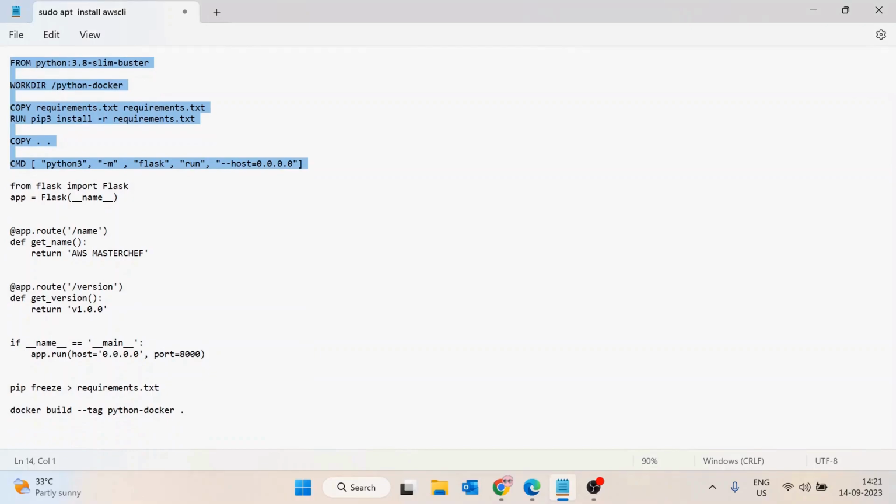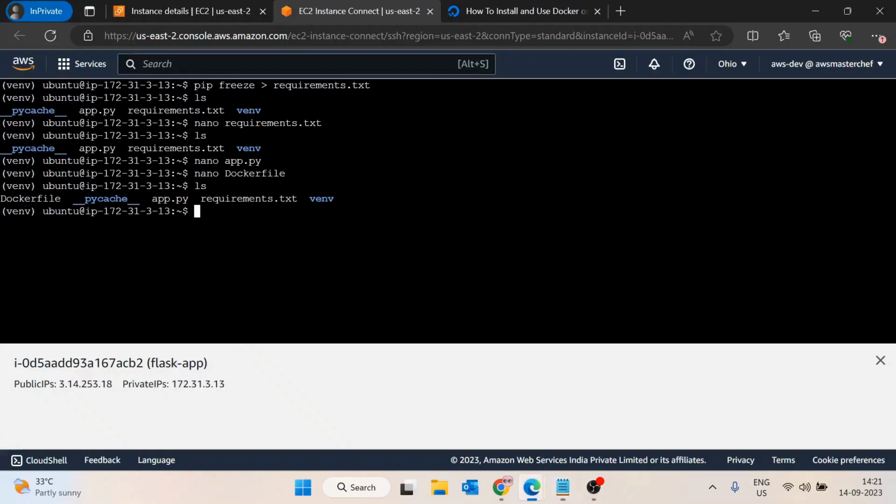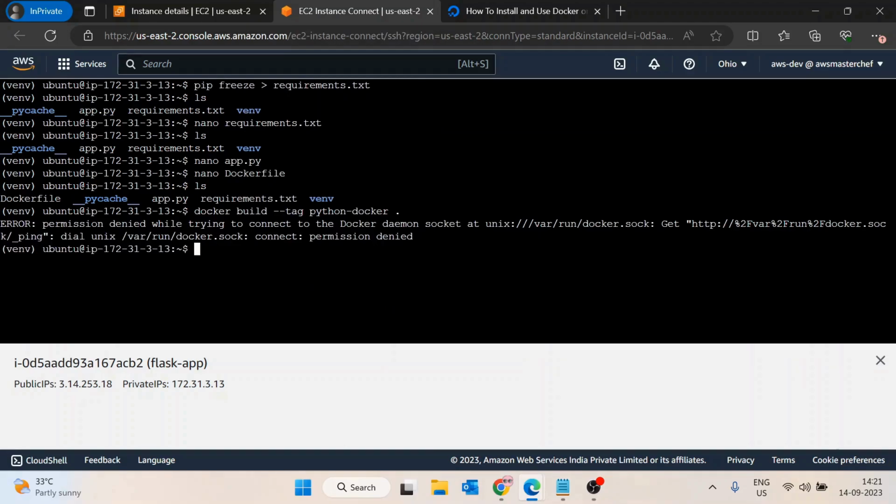For creating this Docker image, you need to run this command: docker build. We all know build means we want to build an image. Then we want to tag it with the name python docker, and the dot is the directory we are referring to, the current directory. I will copy this, paste it here and enter it. It says permission denied, so I will switch user to root and paste it again.